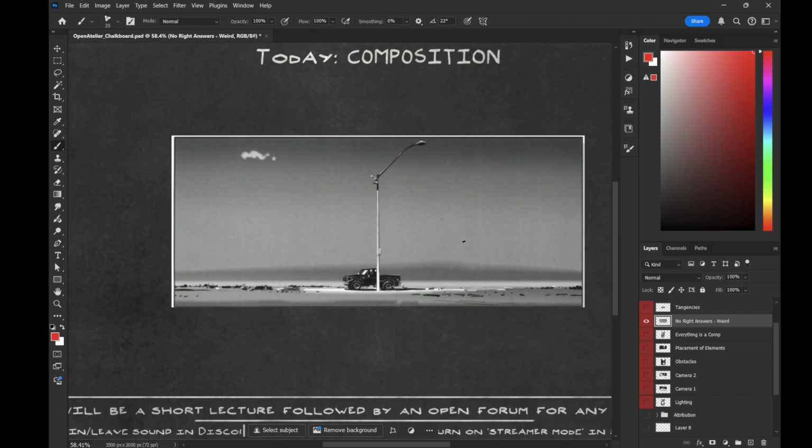Let's see. We've got very little going on. Our focal element is obscured by something that is not important to our scene. We've got a random cloud over here, which is unbalancing the image for no apparent reason.